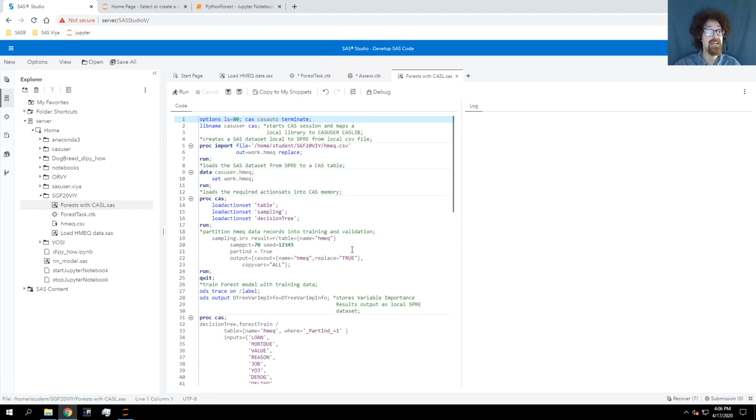So even though this is a SAS program, it does not use SAS procedures. Instead, it's going to use the CASL programming language. I'm just going to change my tab layout here real quick. This is my preference to see all the code, and then we'll see the results separately.